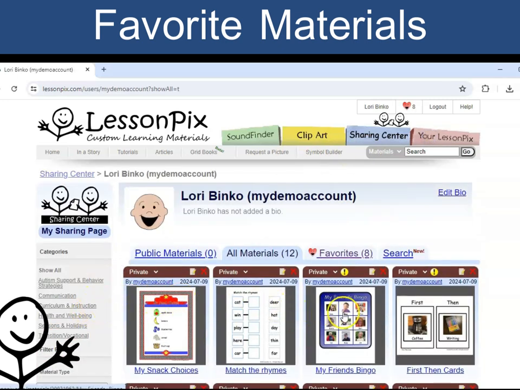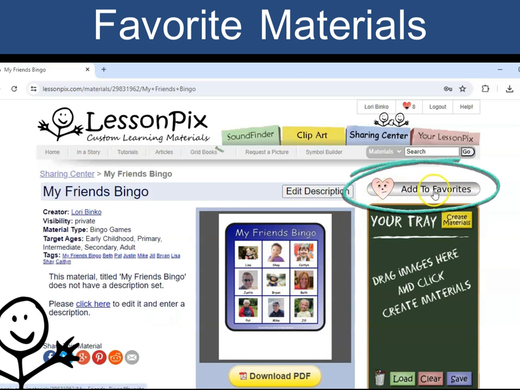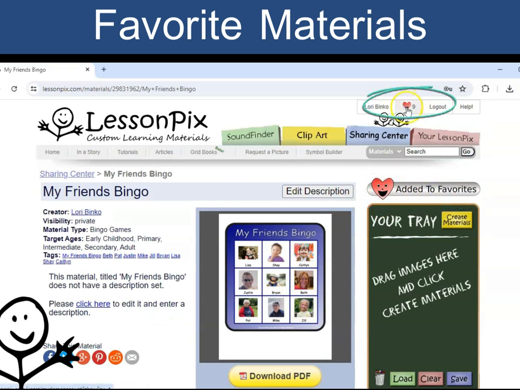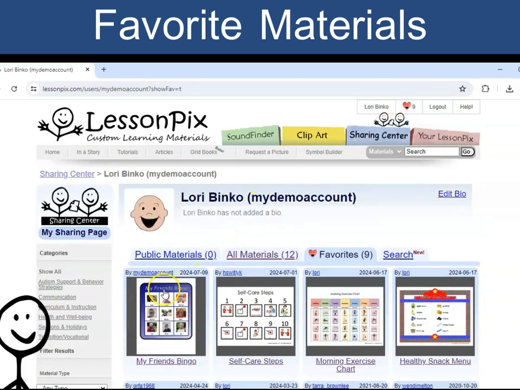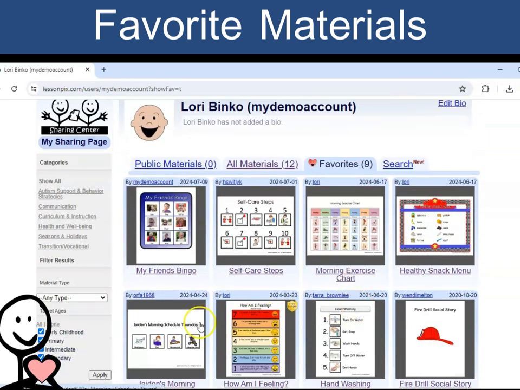When you have a material that you may need to find again, mark it as a favorite. Then, when you need it, click the small heart in the top right corner. Here you have quick access to your favorite materials.